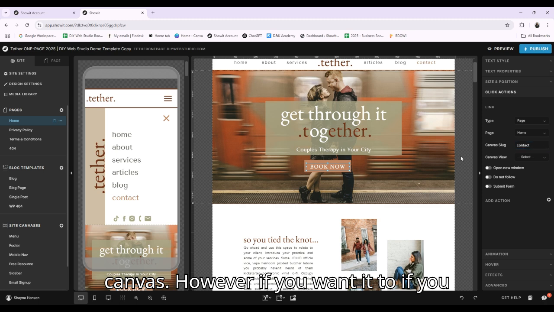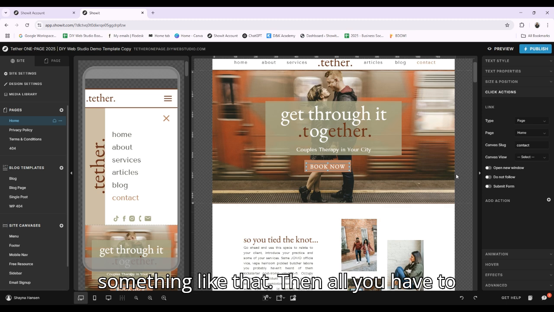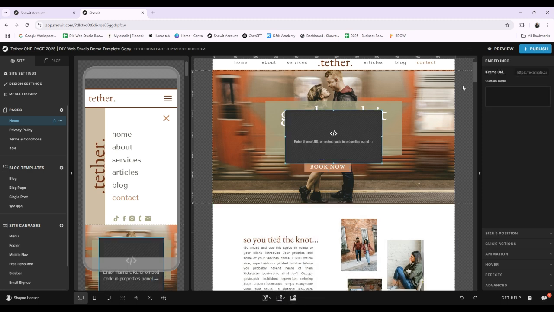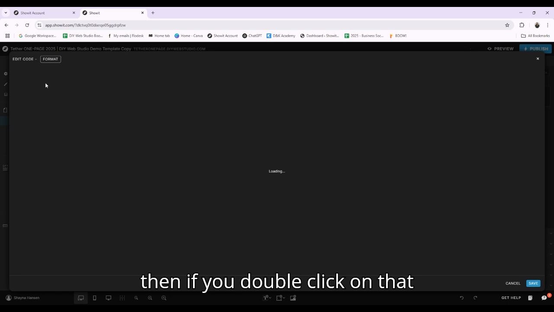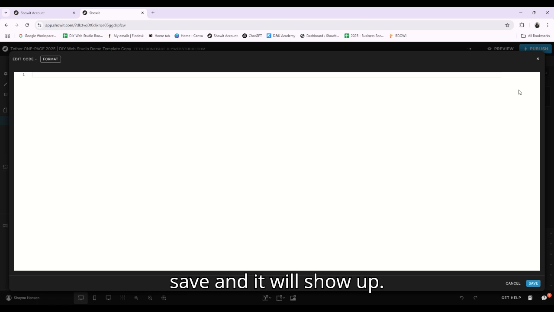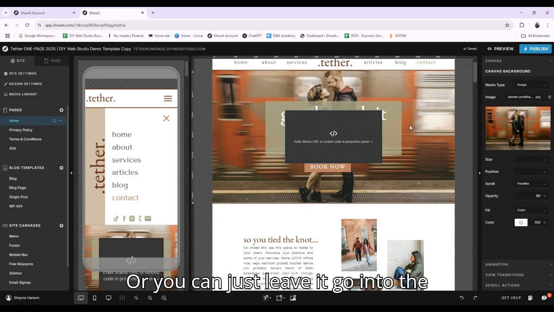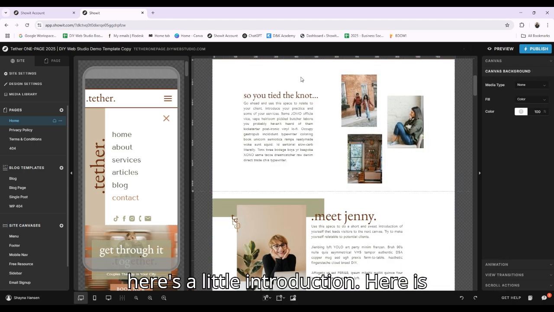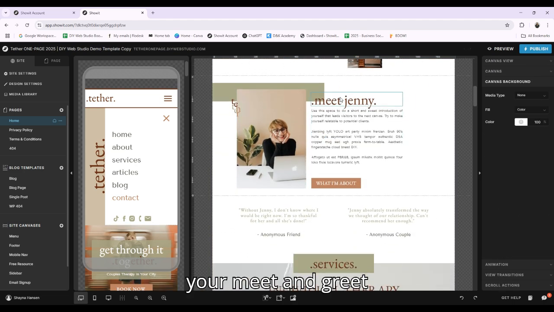However, if you want to use an embed code, like from Simple Practice, that has a request appointment button or something like that, then all you have to do is come down to this little middle box here and click embed code. And then if you double click on that, you can paste your embed code here, press save, and it will show up. Or you can just leave it go into the contact canvas as it already is. So here's a little introduction. Here's your meet and greet.